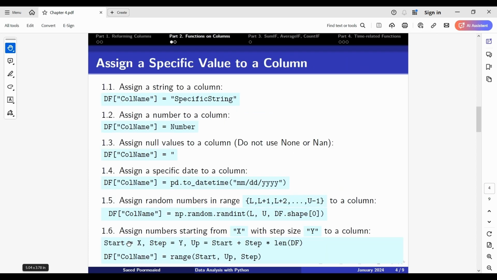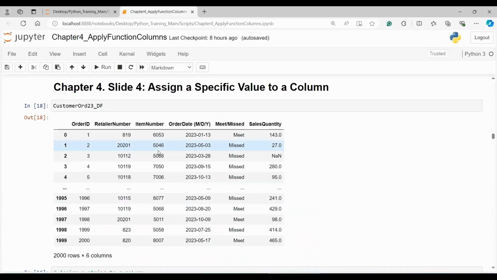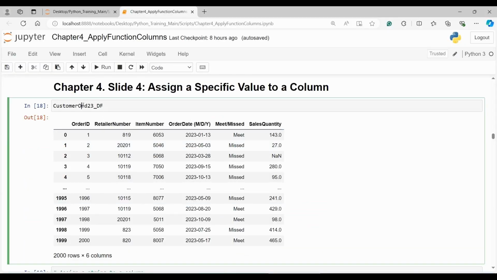Next, let's go to part 2, where I want to explain some simple mathematical functions on columns. First, I provide you some examples in the Python script. Then we will come back to this slide and summarize the syntax. So let's see the first example. Let's look at the custom order lines 2023 data frame that shows the orders of our customers in 2023.